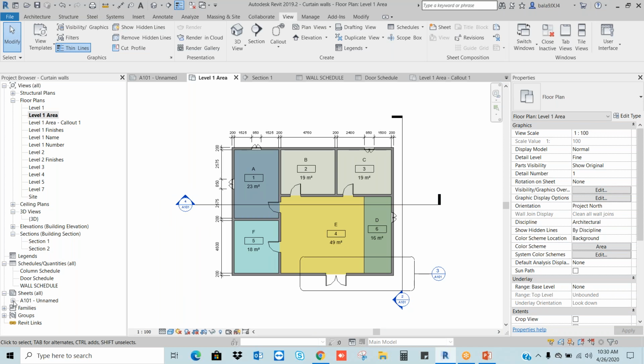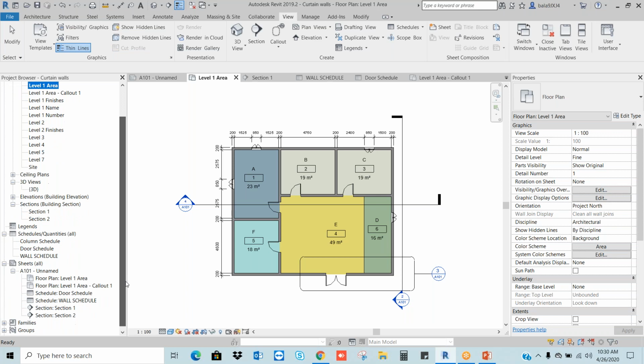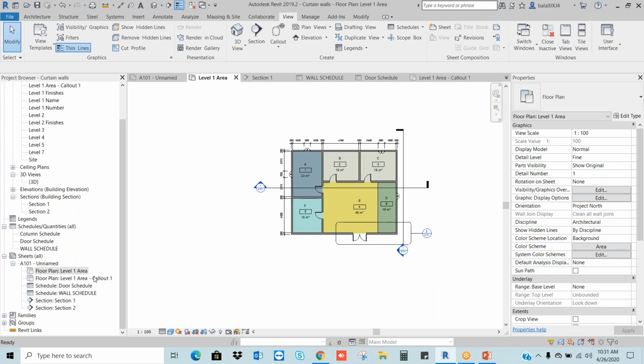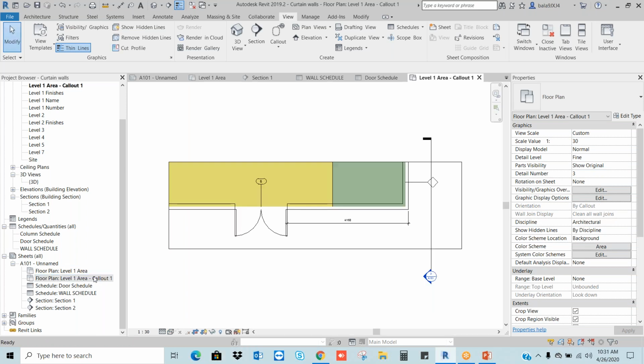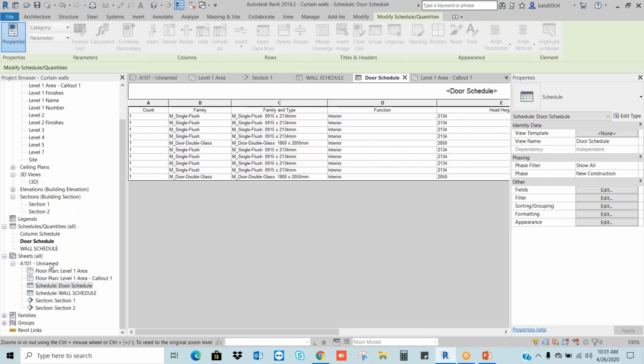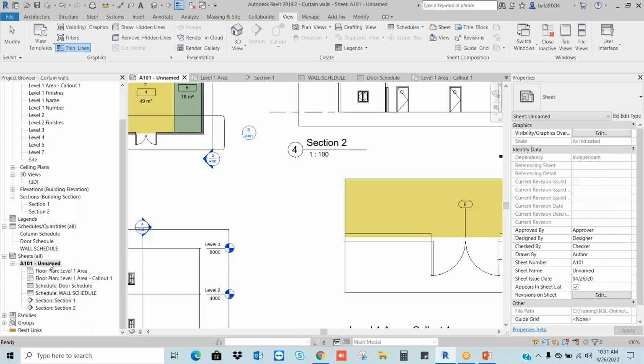So where can I find A101? If you go to the Sheets, here you can see the A101, right? Then I'm going inside this drawing. What are the plans or sections placed? They will be stored within this tree. I placed section 1, section 2, the level 1 area callout, and the door schedule. Whatever you place, it will be stored here. If you want to open directly, you can open from here. If you want to go to the callout, you can double click, right? If you want the door schedule directly, you can go from here. So everything related to the sheets is available, right?